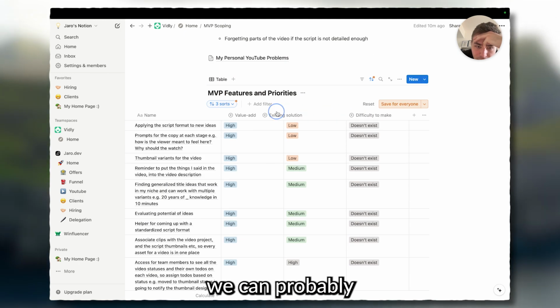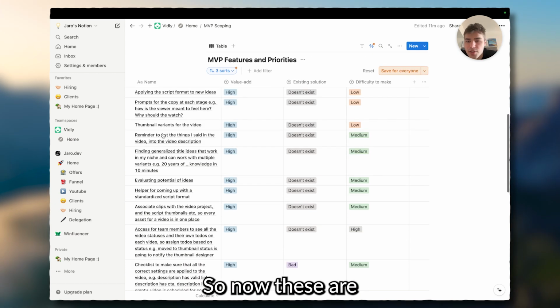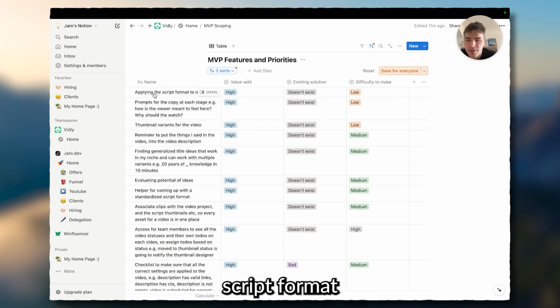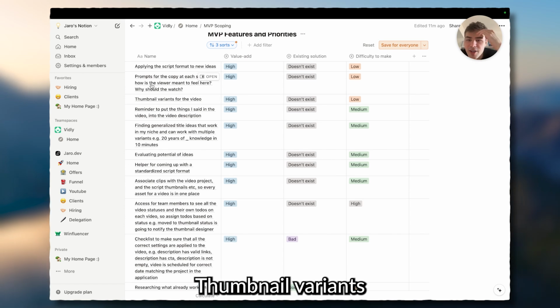So in fact, we can probably move this like this. So let's order by value first now. Okay, cool. So now these are the MVP features. So applying script format to new ideas. So yeah, prompts for the copy at each stage. That's fine. Thumbnail variants for the video.